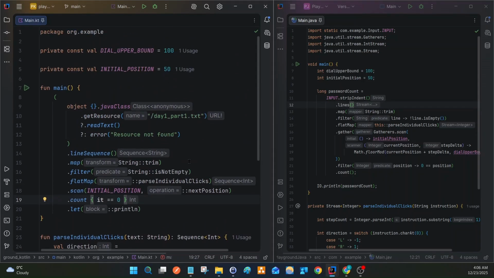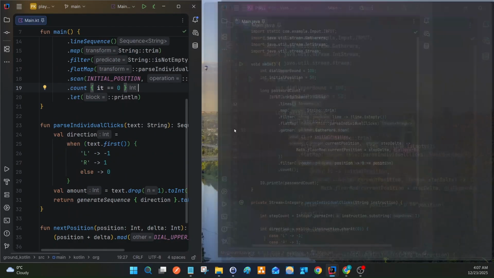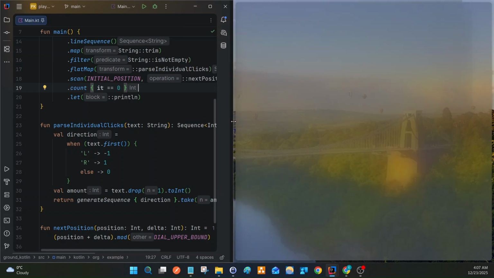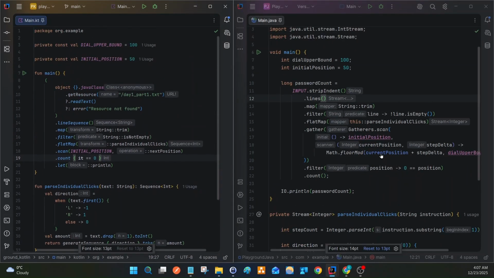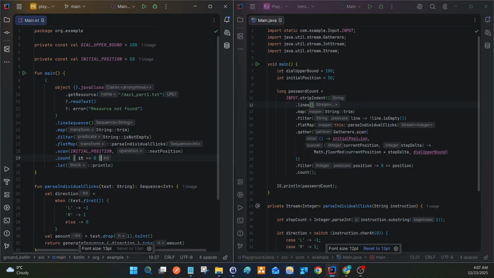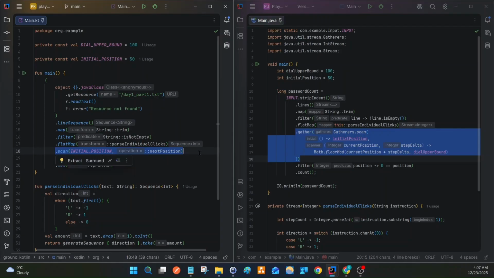Then I translated this code into Java. In Java, of course, it's much less readable because of Java. So the thing is that we use the same technique. We use gather. In Kotlin, it's just one line. In Java, we should do like this.